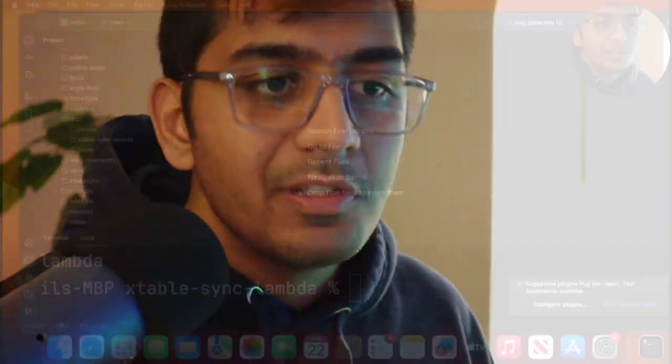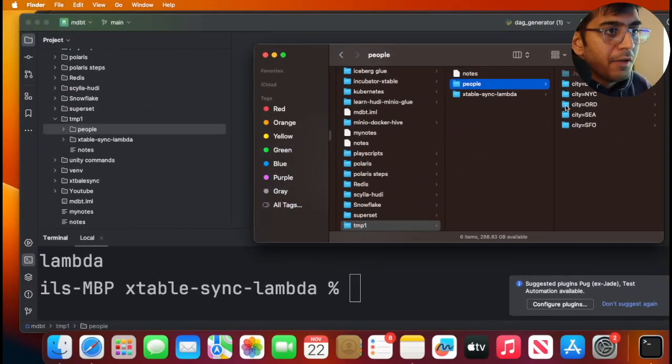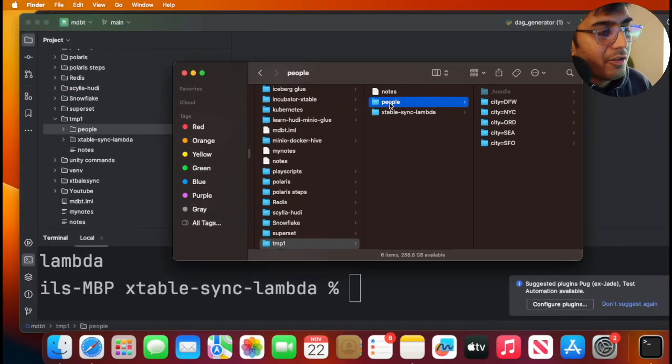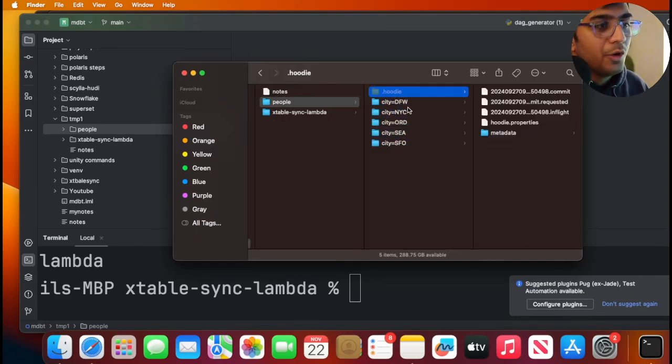All right, so the next step is we need some table to play with, and I will give you this sample Hudi table. If you observe on my computer, in my directory, I have a folder called people, and there are some folders and a Hudi folder which contains the metadata.